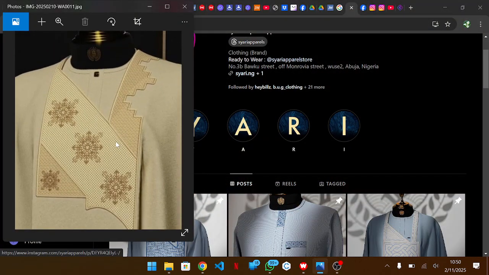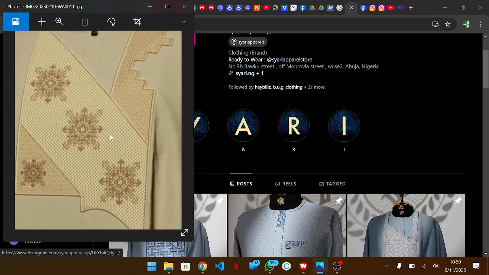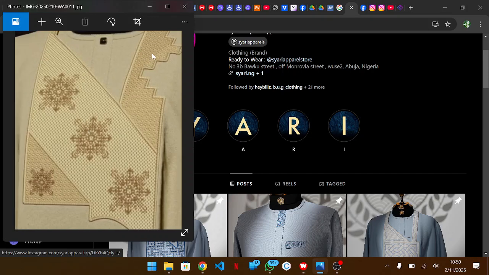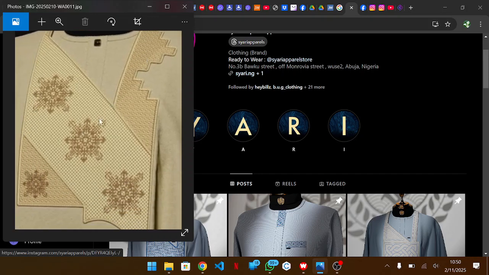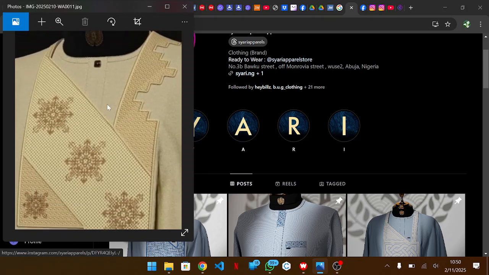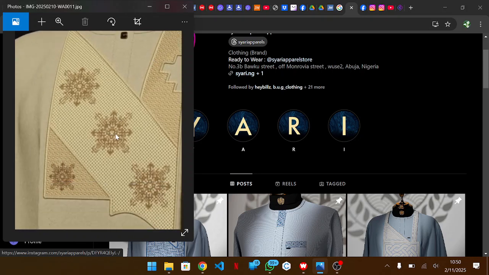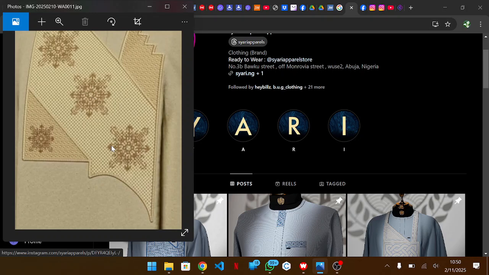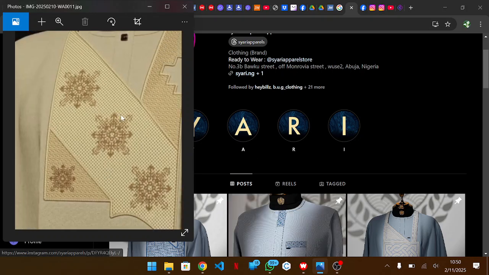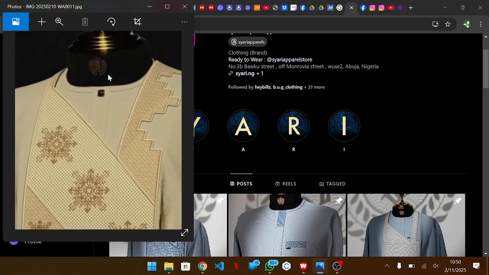So from the image I got from the person that requested this, I can't really see this cross stitch. At least every other part is clear. So I want to go to Instagram to download the original image. What you get is probably a screenshot, so if you download the original image, it will be more clear. This is from Sierra Apparels.